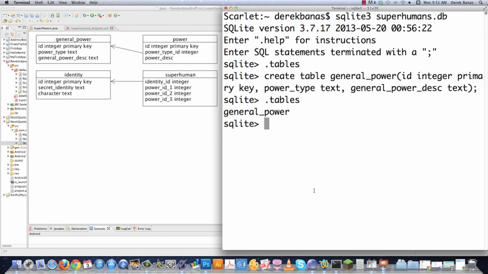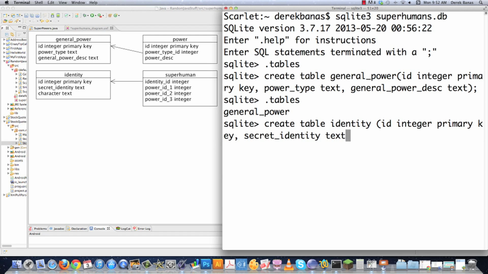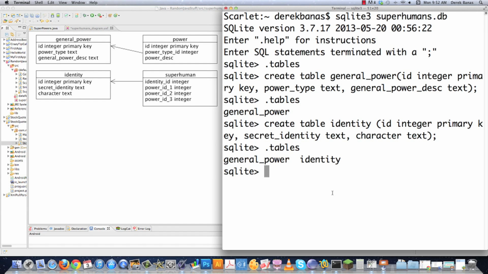So there's general power. Next thing I need to do is come in and create the identity table, and it is also going to have an ID, which is going to be an integer, which is going to be a primary key, and it's going to have the secret identity, which is going to be of type text. And then it's going to have character, which is going to be the superhero's name, and it's also going to be of type text, and there we go. And if we type in tables, you can see that general power and identity are both created.